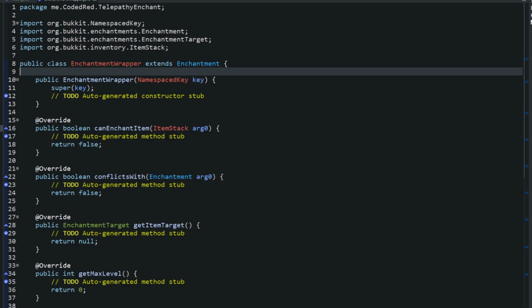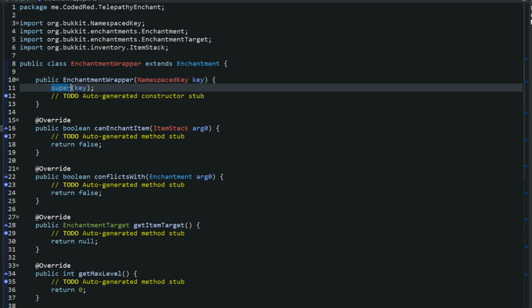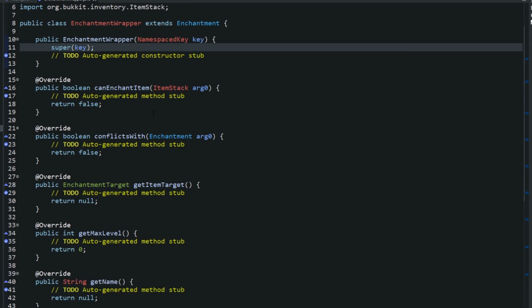Once you import everything, this is what your EnchantmentWrapper file will look like. To start off with, this is the constructor. It's a different kind of constructor that we haven't dealt with. It is a super constructor. It works similar to the normal constructors we use, but then you'll see we have a bunch of different methods.